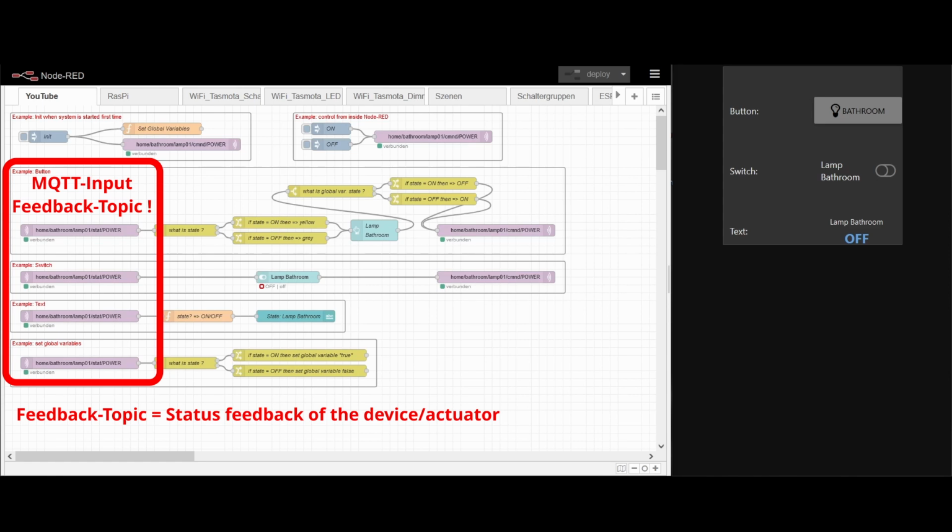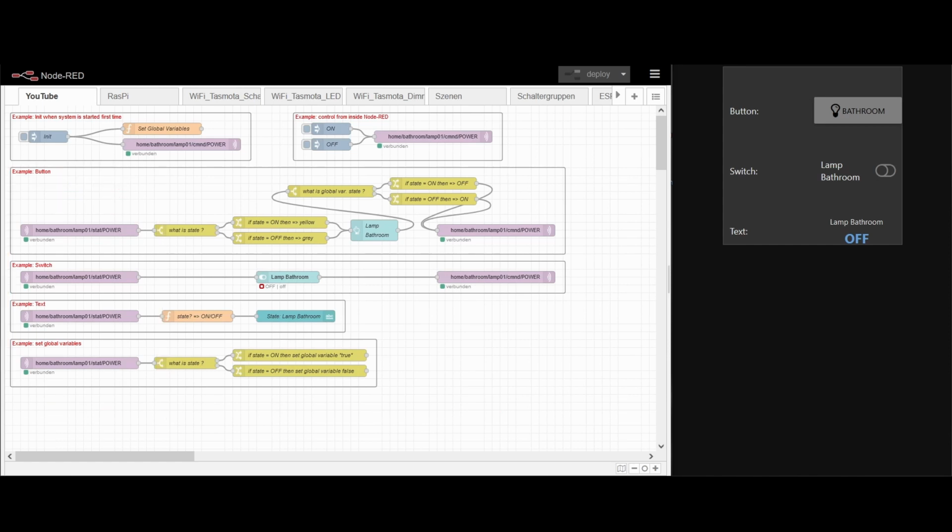Another side effect is, if all the elements on the dashboard which are supposed to show a particular function state have subscribed to the same feedback topic, they will all show the same state. No further synchronization needed. That is exactly what we want.